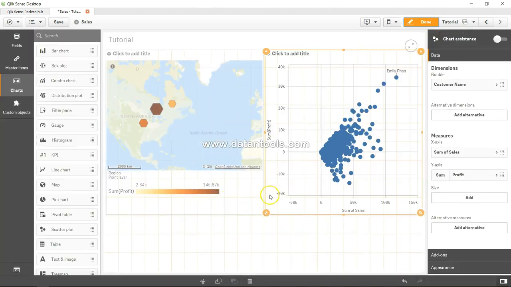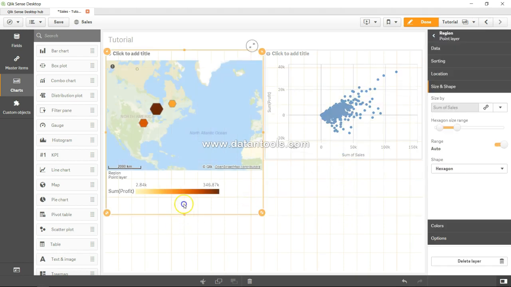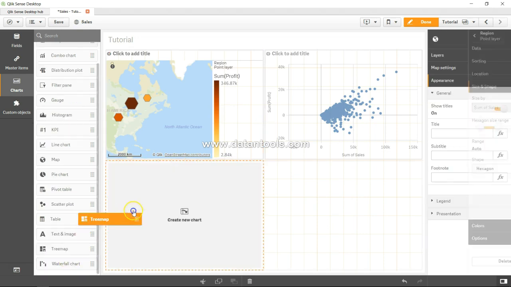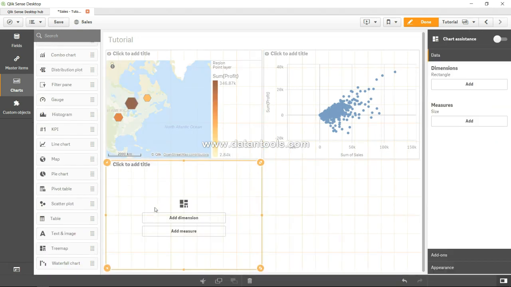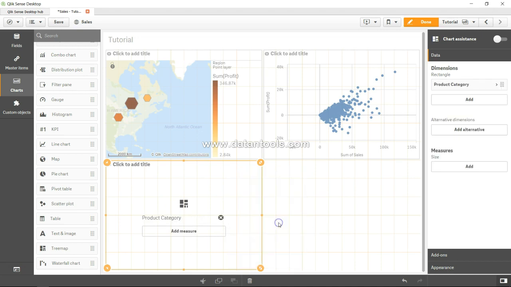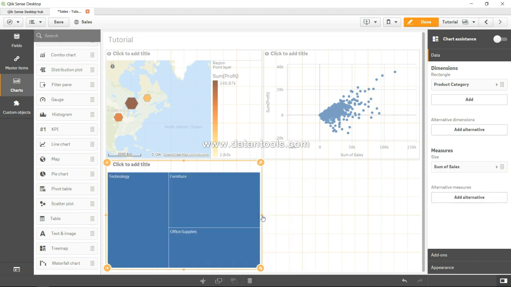So what I'll do is drag them a little bit up so that I can make space for the tree map. The tree map is down here, and let me drag it over here. It is asking me to add a dimension. So for example, let me add not customer segment, but product category first. Add a measure, which is sales.